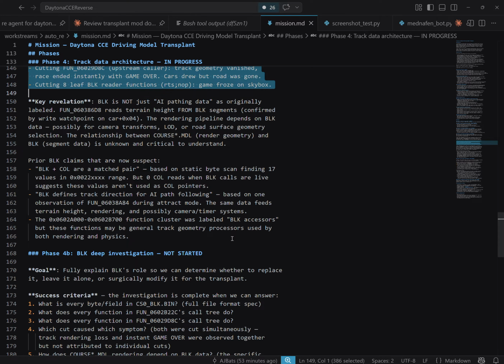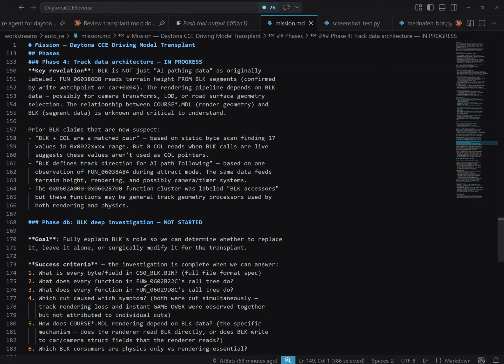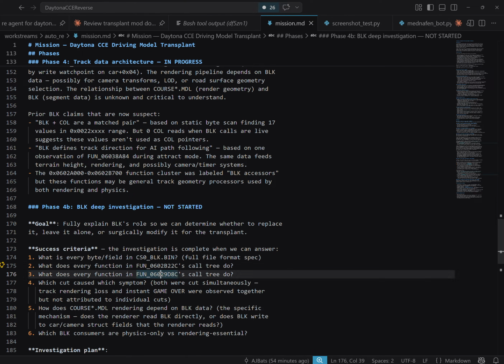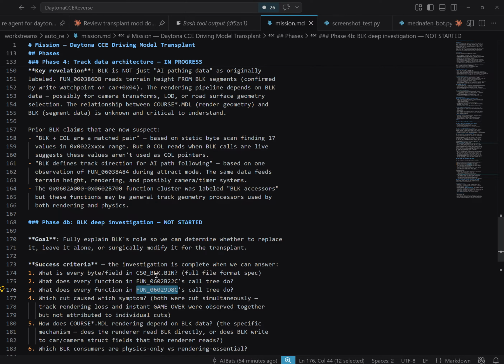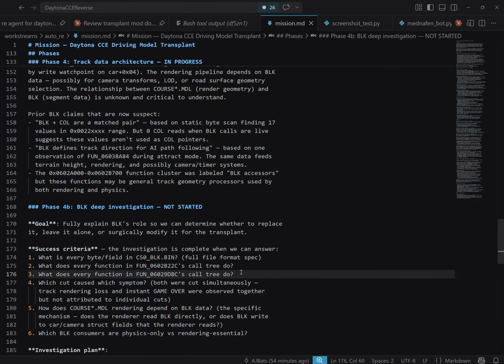What did I want to show you guys specifically? Yes. So these are the two. This is what got started. These are the two call sites that we originally removed, and it caused the entire rendering to break. And so there's two things I've asked him to do. One is to map the BLK file, and the other thing is to figure out what these calls do.